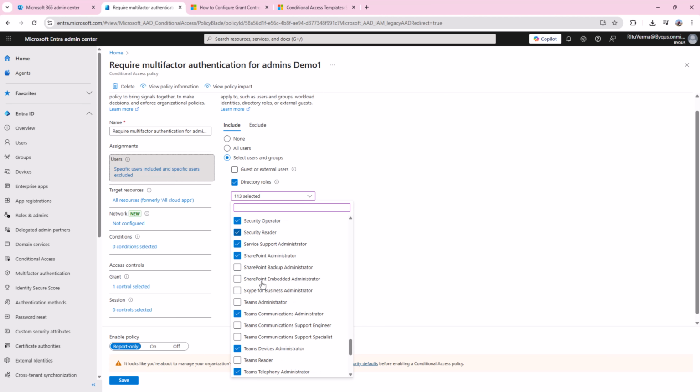Because multi-factor authentication is the basic requirement for security, we will select all administrators. Anybody can read or change. User, no. We have only deselected user and device user.